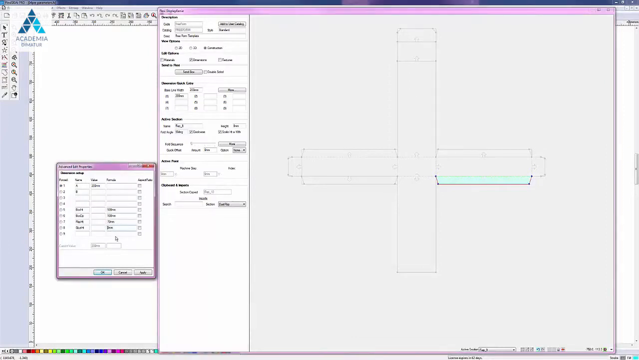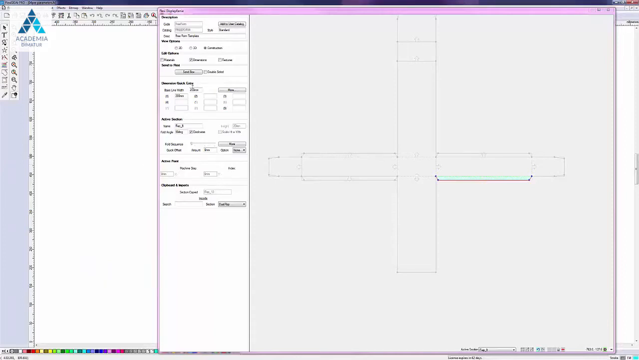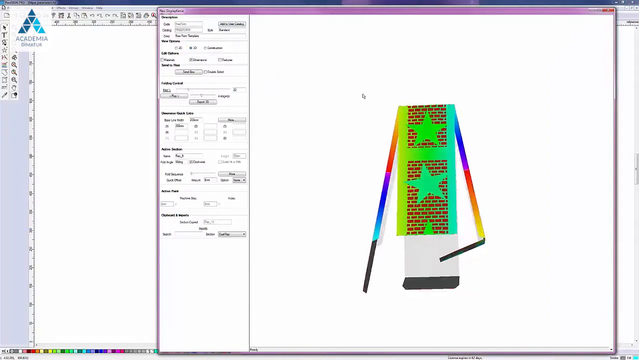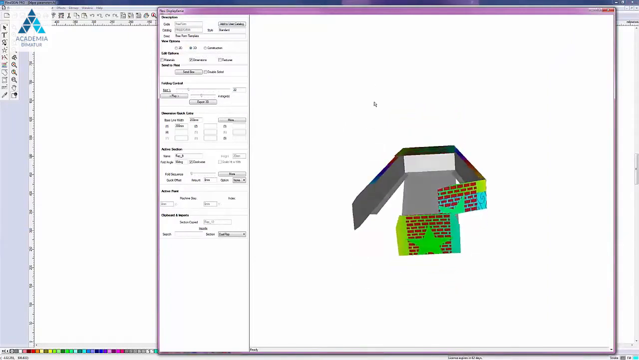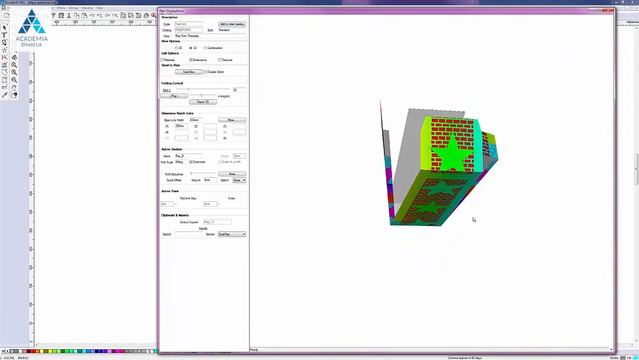I make this 120 again. All of those will change, and if I make this one 170, then those three flaps will change. Now we can verify. First you must close this dialog box, otherwise you can't go into 3D mode. We're about to verify that the box still folds correctly in its outlandish proportions.